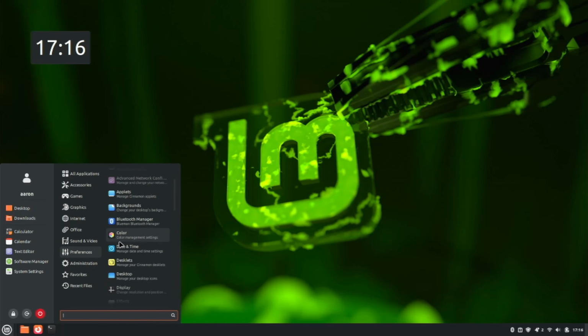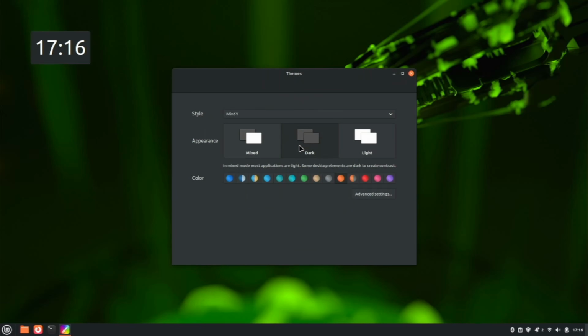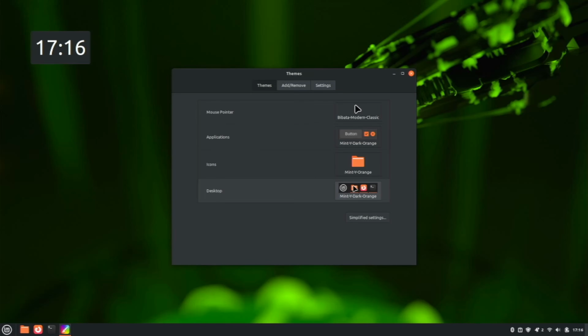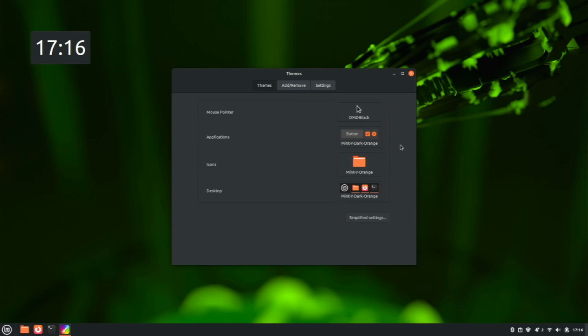And let's check out the preferences. Can I change any of the themes? Oh, here we go. So here are themes right here. I've got it on dark mode. We'll go to advanced settings. This is your pointer here. You can change to these themes here. It's missing the Adwaita, I don't think it does that. I'm going to go ahead and do DMZ black because that just looks normal for me.